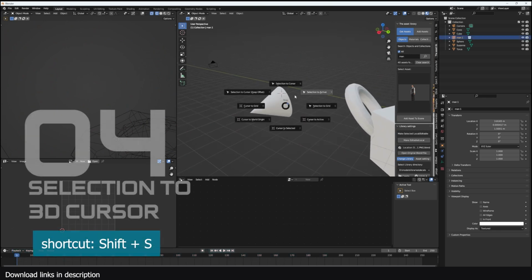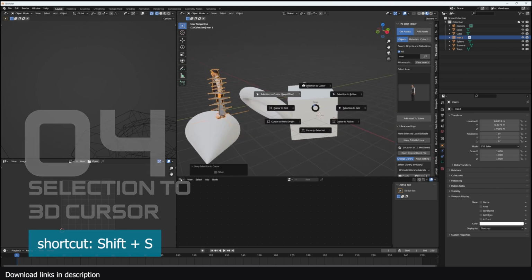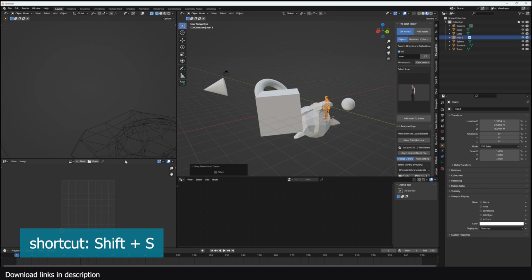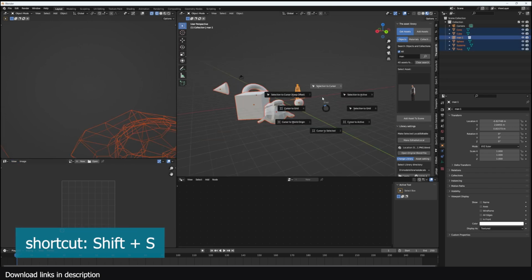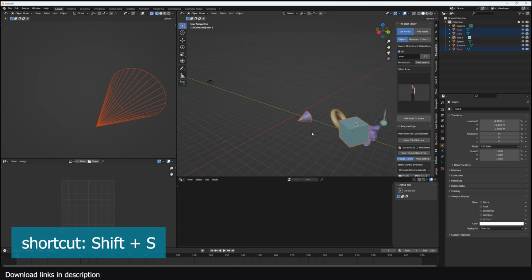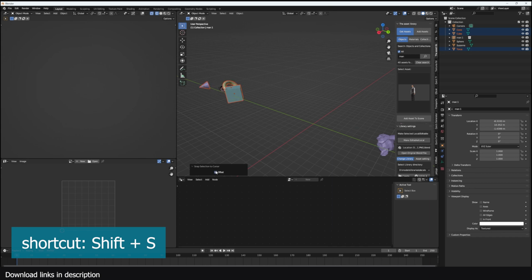Four, cursor to selected. You can snap any object to the location of the 3D cursor. Just select the object and then use the shortcut Shift S, then select selection to cursor. If you are moving multiple objects to the location of the 3D cursor, they will be moved to the same location on top of each other. To keep their relative position to each other, turn on offset in the options.